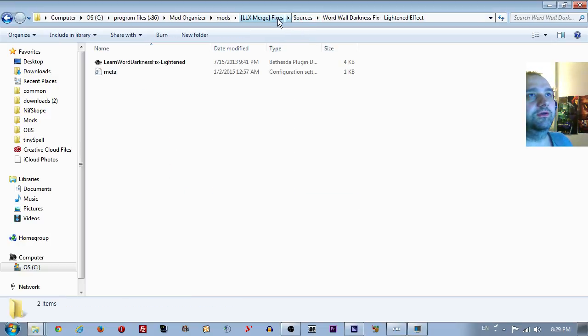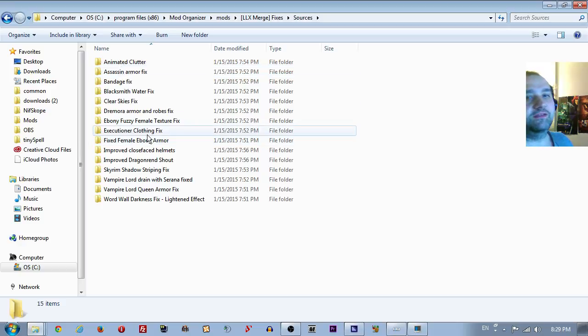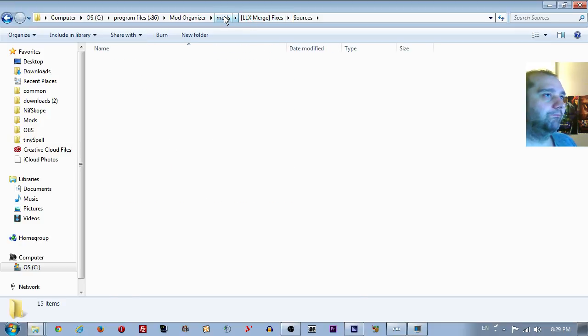10 ESPs. So imagine if you were to have all of these activated in one account, that's 10 ESPs, limiting your mod order. If you merge them all down into one, well, then you just saved 9 mod slots, because there is that 255 mod limit.